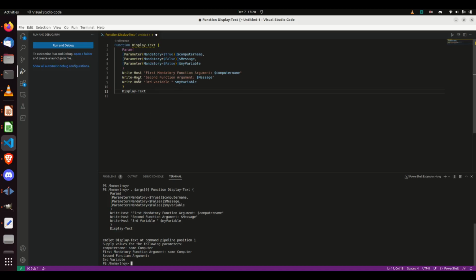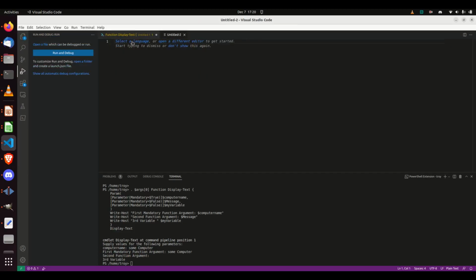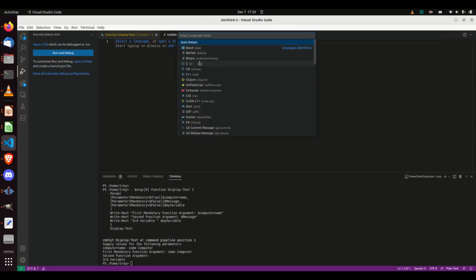I want to show one more. We're going to do a new function, new text file. I'm going to do a PowerShell, select a language. I'm going to do PowerShell.